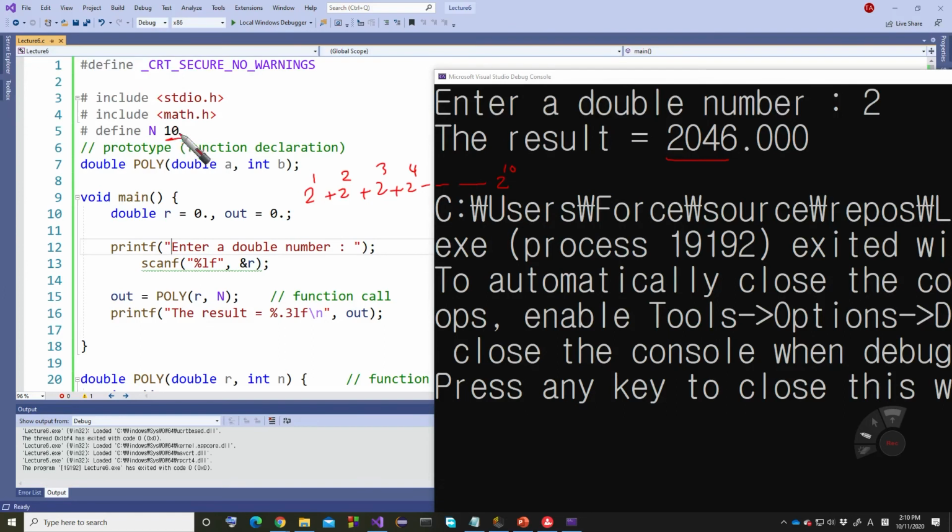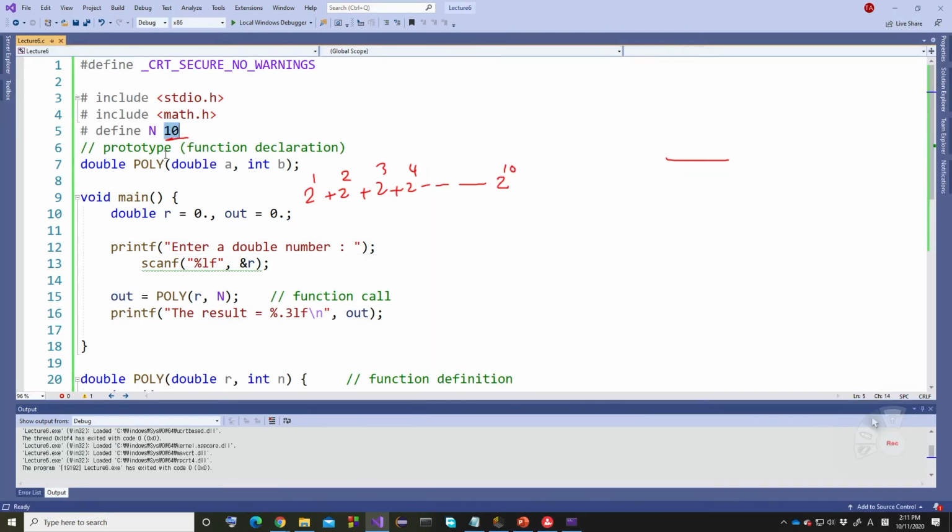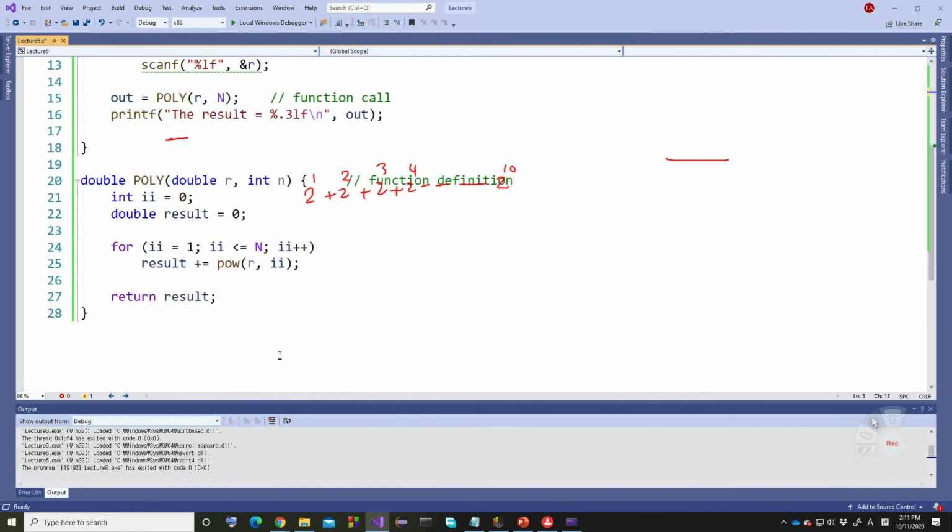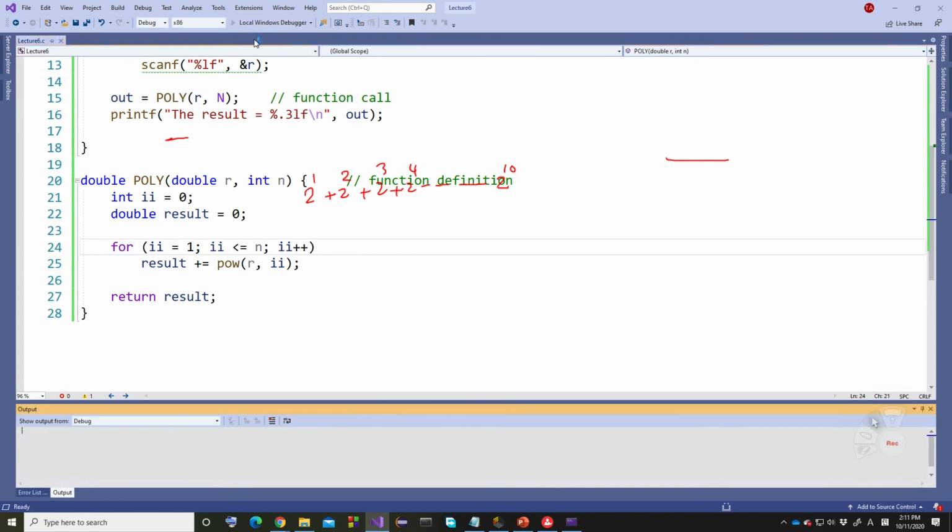So this n will be 3. I will change it to 3, just to be sure. You can play with this example as you want. Also, don't forget to change this one to n. It's the same. And run again.